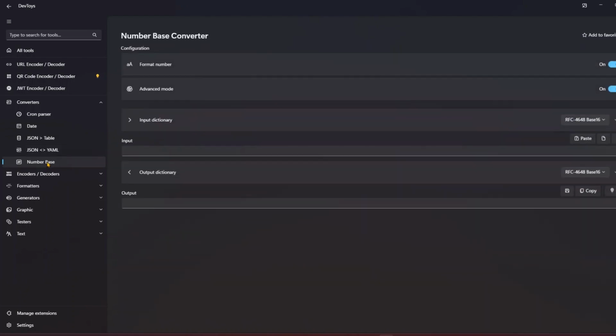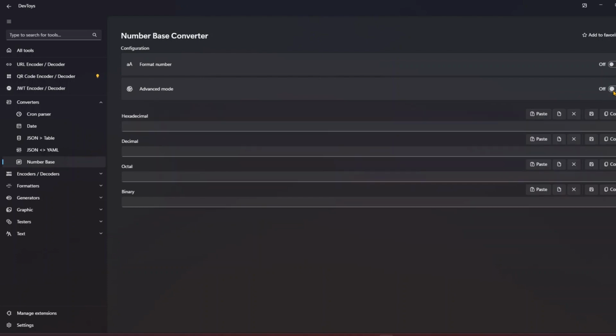Coming here on number base. So number base, you have this format number ticked on, and there's an advanced mode ticked on. Now, if I turn off the format number and if I turn off the advanced mode, then I can write a hexadecimal value. So if this is my hexadecimal value, it will automatically generate, ideally it should generate, yeah, so it has generated the decimal, it has generated the octal, it has generated the equivalent binary.